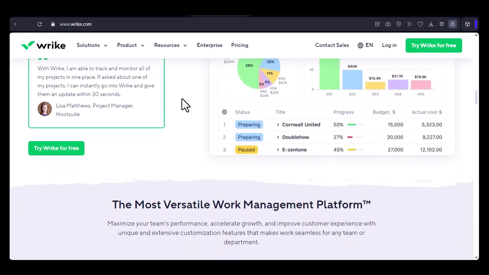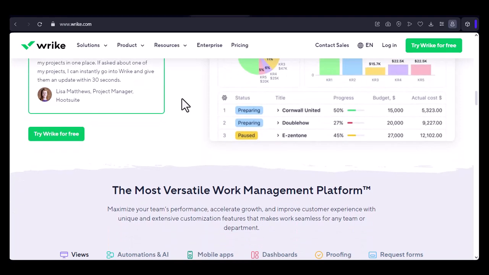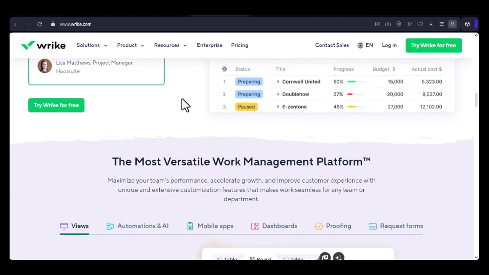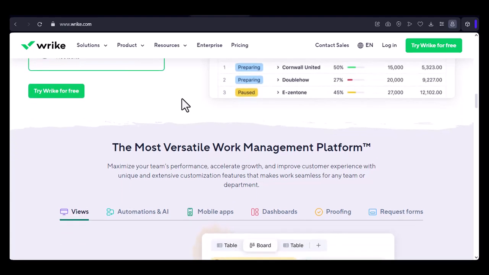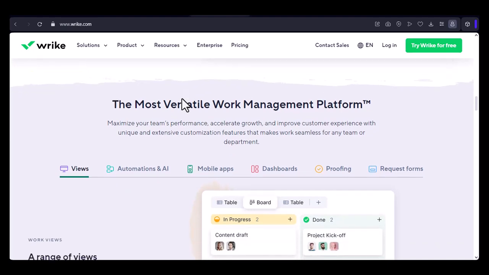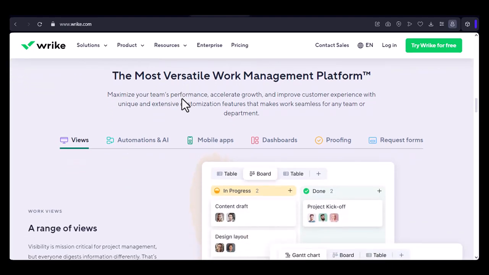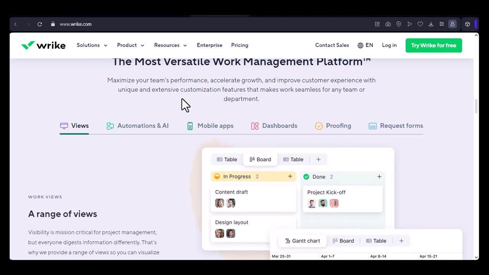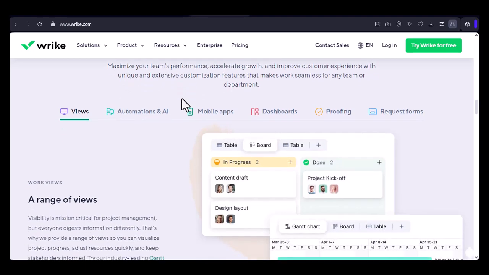One of the great things about Wrike's templates is that they're highly customizable. You can easily add, remove, or modify tasks, deadlines, and other elements to fit your specific requirements. This flexibility ensures that you can always create a project plan that's tailored to your unique needs.